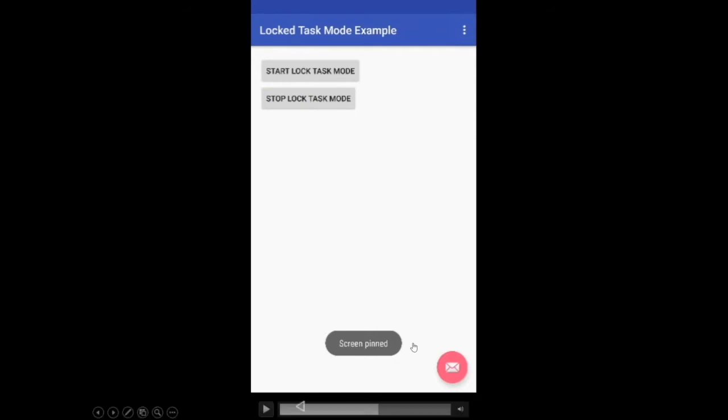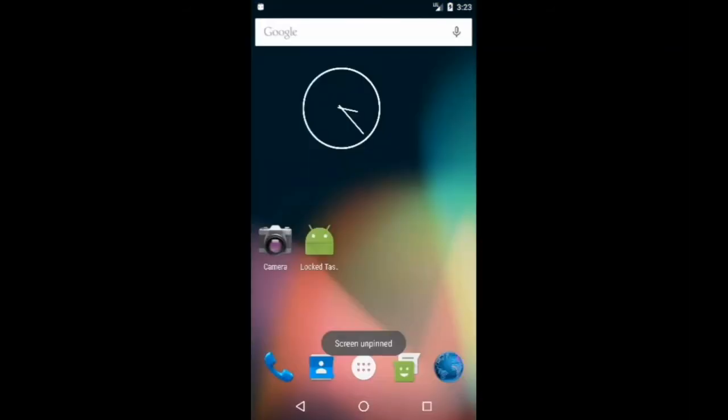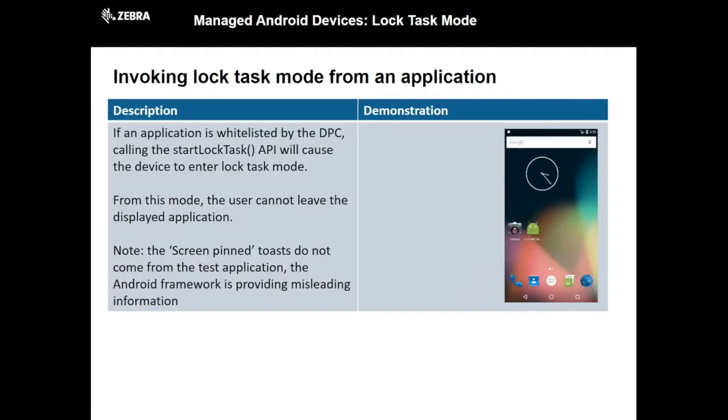But also notice this screen pinned. This is probably a bug in the underlying OS. It may well be fixed when you test. I'm testing this on Marshmallow, but obviously it's not pinned. We've entered lock task mode. So some of this can get a bit confusing. So hopefully by me doing this demonstration, it avoids some of the confusion for you that I went through when I first had to play with this. So I can't escape by pressing the back key. It's there, but it doesn't do anything. I can unpin by hitting that stop lock task mode button. The screen is unpinned. We're not in lock task mode, and we can exit the app. It's all good.